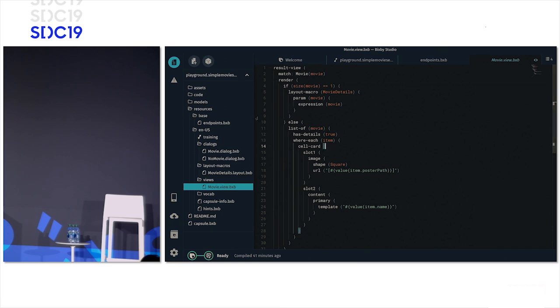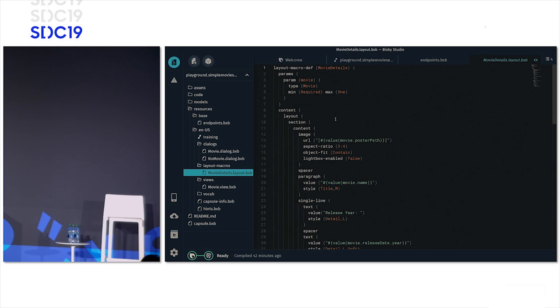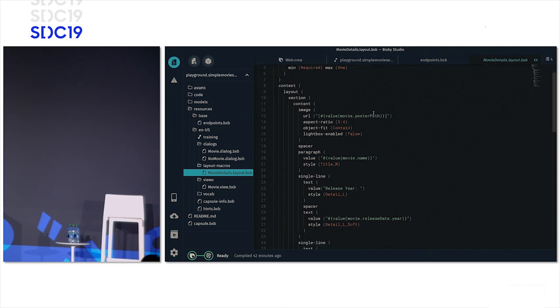All right, so now let's look at that macro. So I have param movie, expression movie. What I'm doing is I'm passing the movie object to the macro. So let's look at the movie macro, layout macros, movie details layout. Okay. Parameters, it's expecting a movie. Type movie, it's required. Can't run without it.